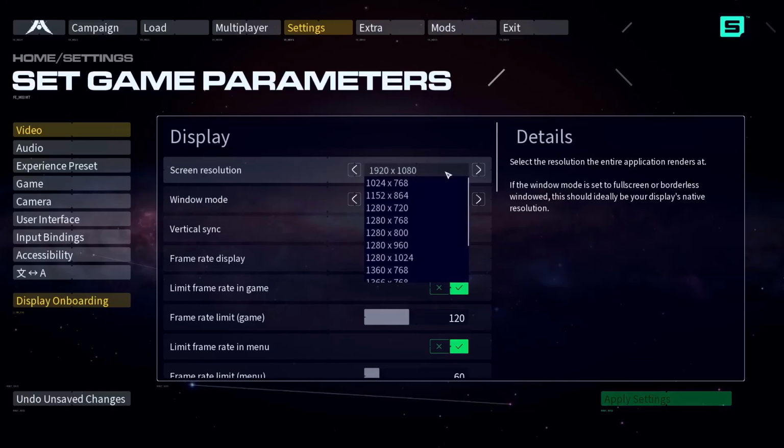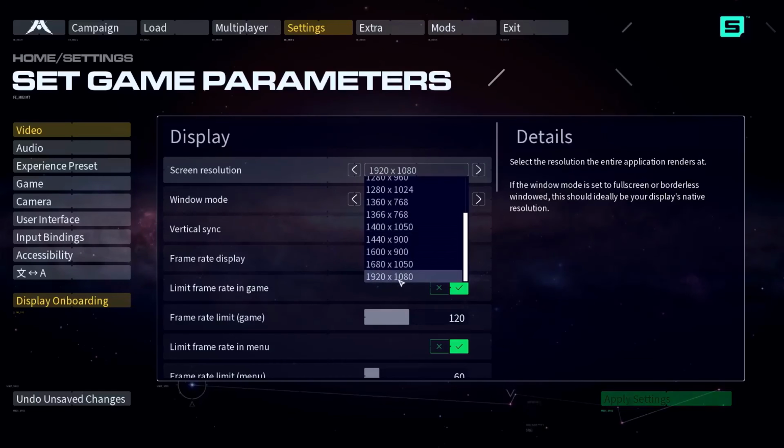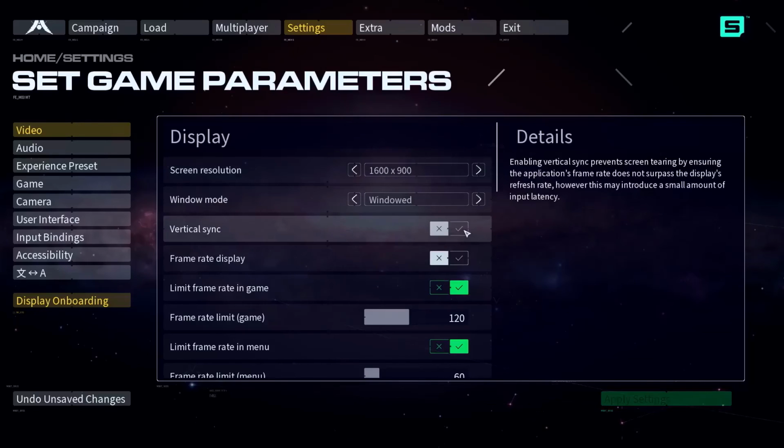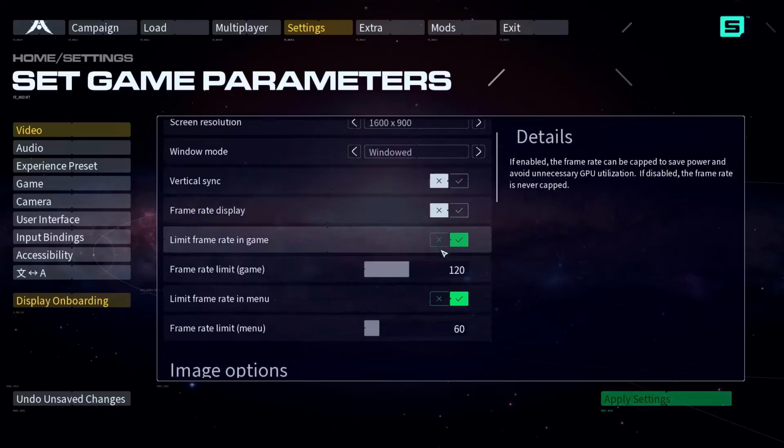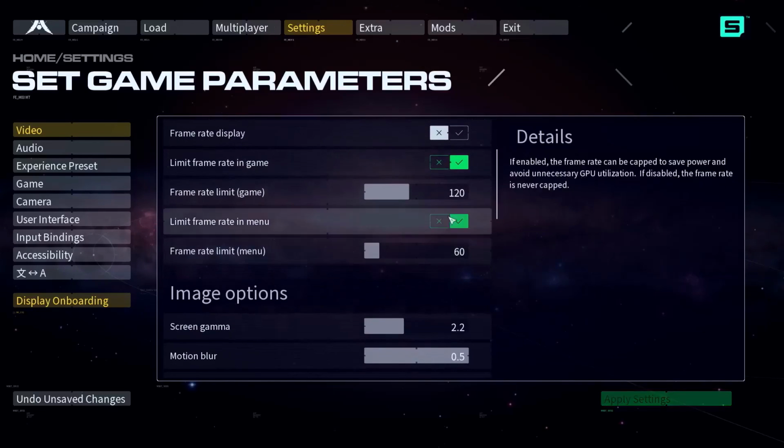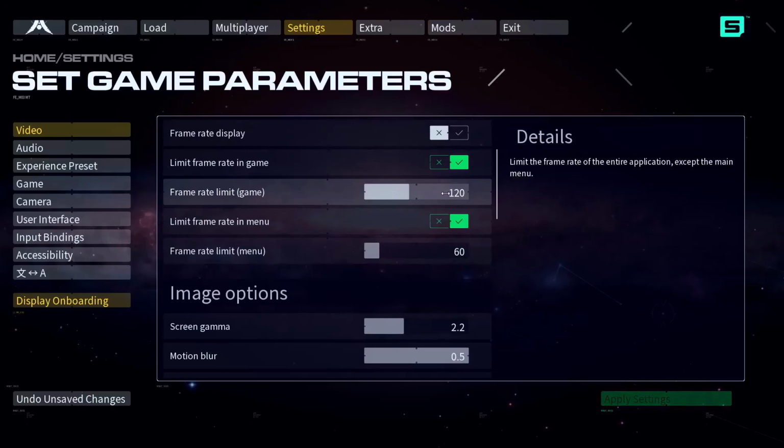Now over here, if borderless window is selected, you can switch to window mode and lower down screen resolution. Now if this is set to 4K, you can try 1920 by 1080p. You can even lower down more. And then if the vertical sync is on, you can turn it off and then check. Now scroll down. Now over here, you can limit the frame rate. I will limit it to 60.